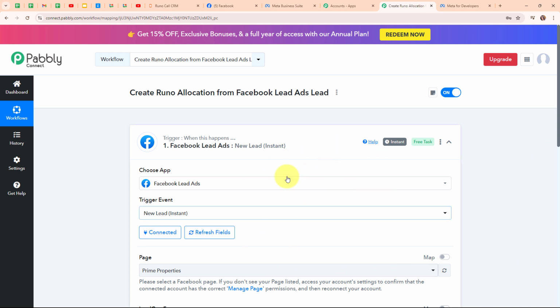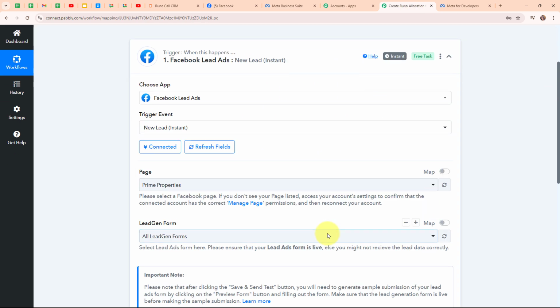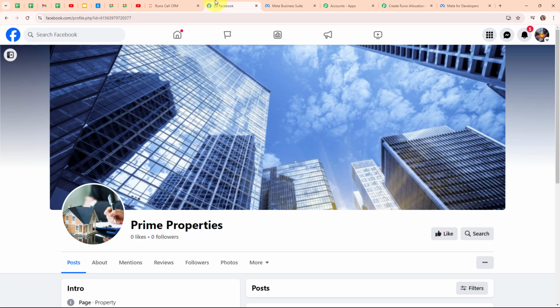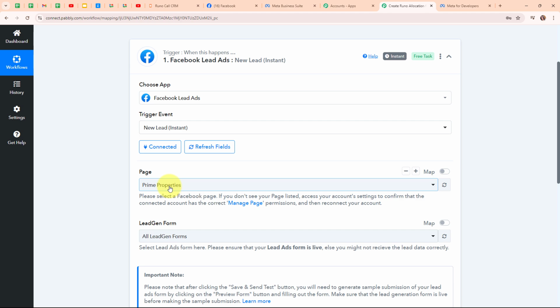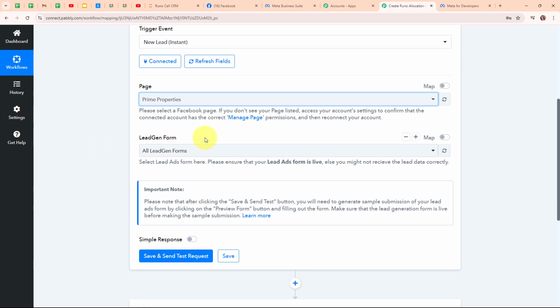And now after building a successful connection, moving forward, it is asking me to select my page and my lead gen form. So to get this page name, let me take you back to my Facebook page, and here you can see my Facebook page which I've created with the name Prime Properties. So moving back to my Pabbly's workflow, I'm going to select my page which is named as Prime Properties. And now after selecting this page, it is asking me to select the lead gen form.